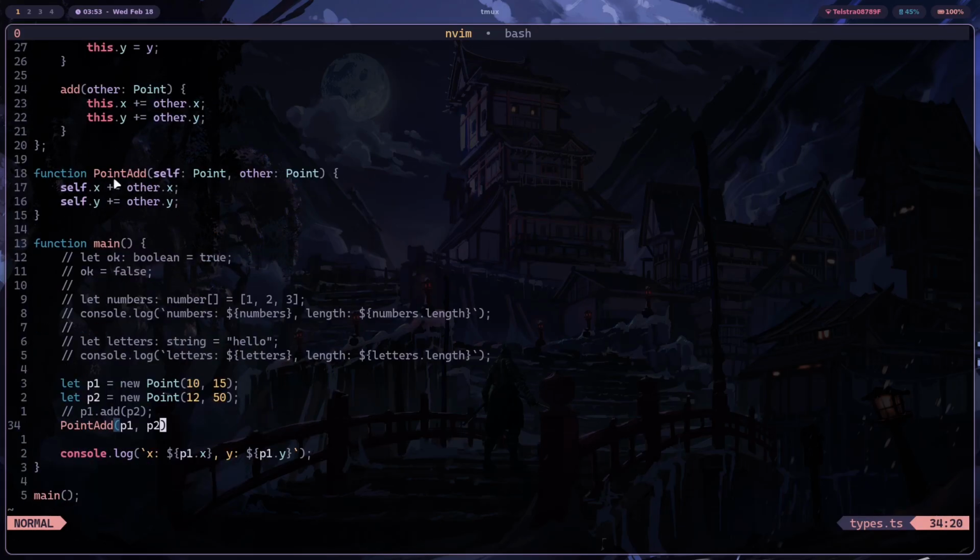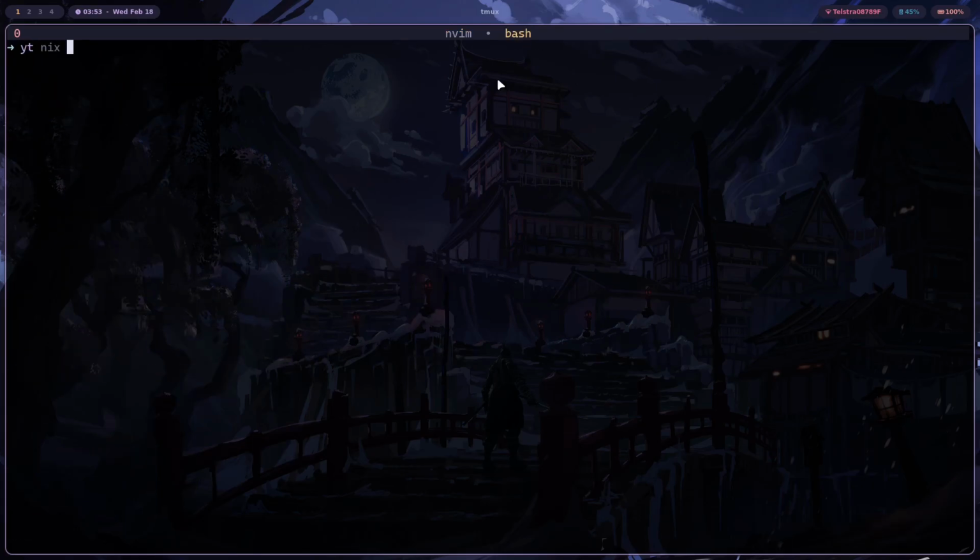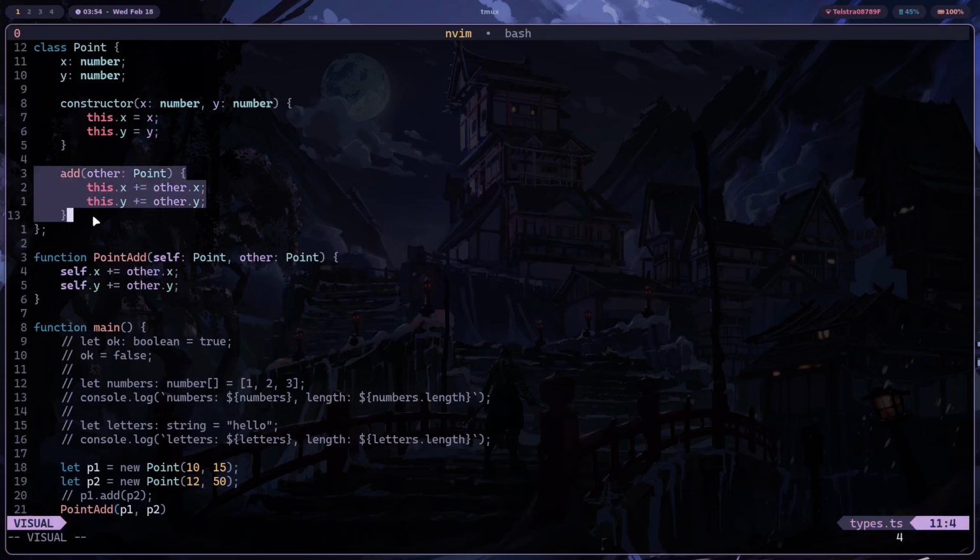So here, I've commented this one out and replaced it with a function call, point add, where I'm passing P1 and P2. So we've got that function here, point add. We have a self, which is this point, P1, right? And then we have an other, which is P2. And then we're doing the exact same code as this one. We're taking P1 and increasing it by P2 for each value, each x and y. And then we're going to print it out again. And you'll see it's the exact same. There is no difference. So these two are functionally the same, but different ways to do it.